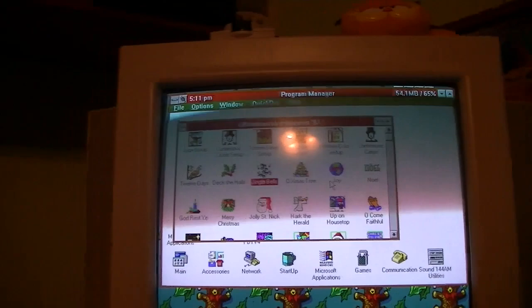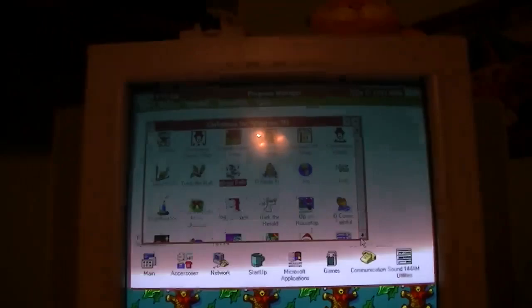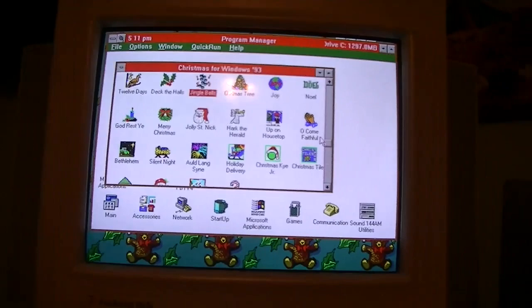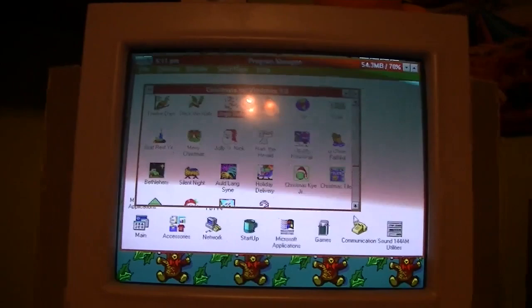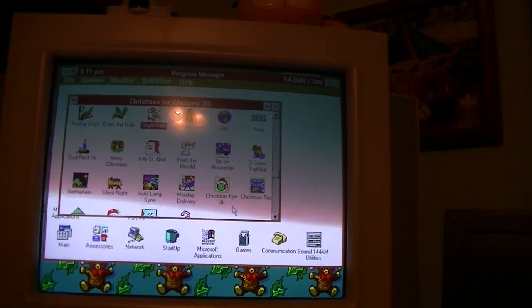You double click them and it just plays music. Nothing really exciting, folks. In fact, that's what the majority of these icons are for. And I believe this product was made by a company called Simon Says that was manufacturing this stuff in the early 90s.